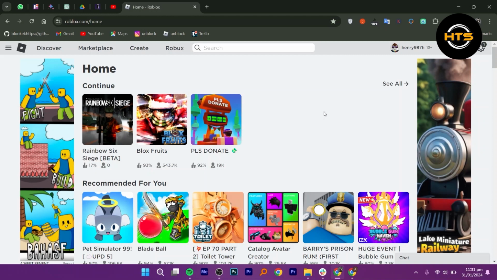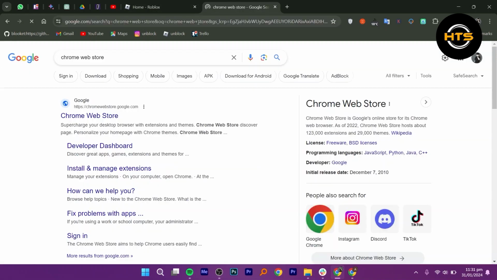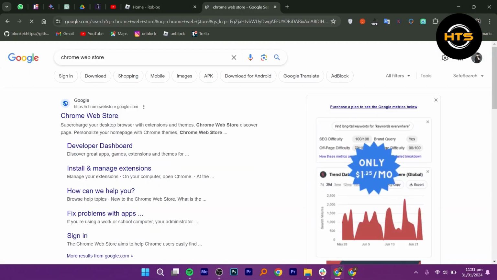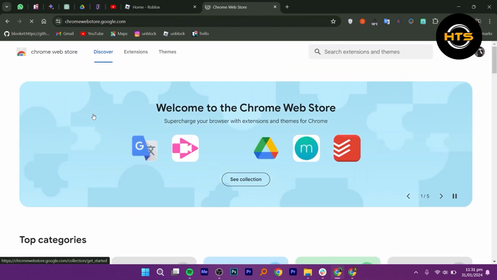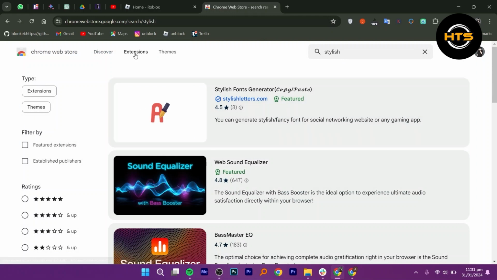Firstly, you have to open up your web browser. Then, search for the web Chrome store. Now simply click on this link. After that, click on the search bar and type in stylish right here.